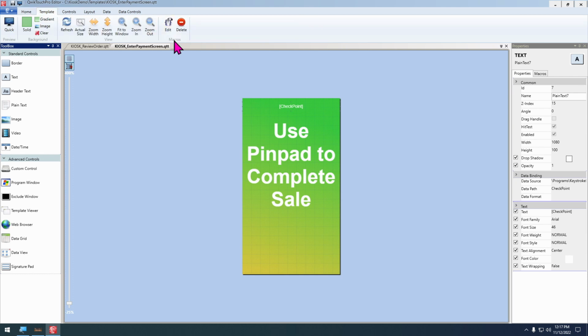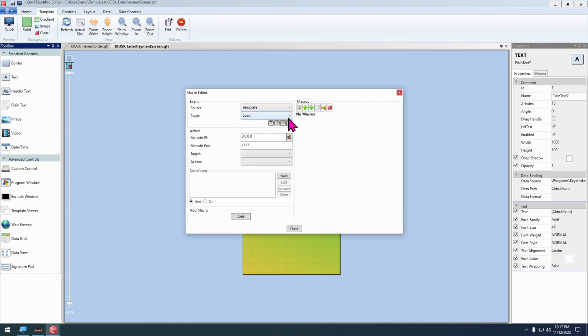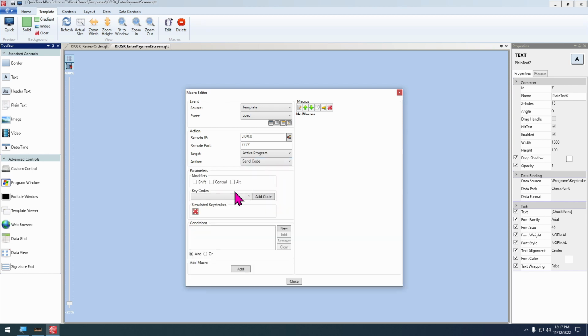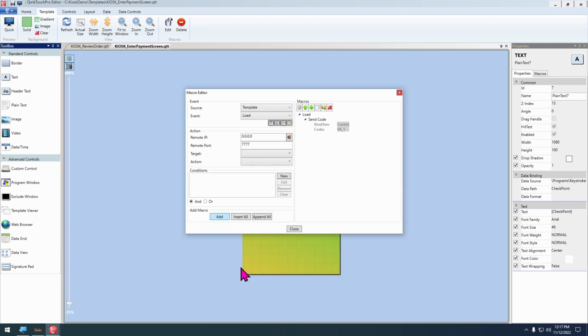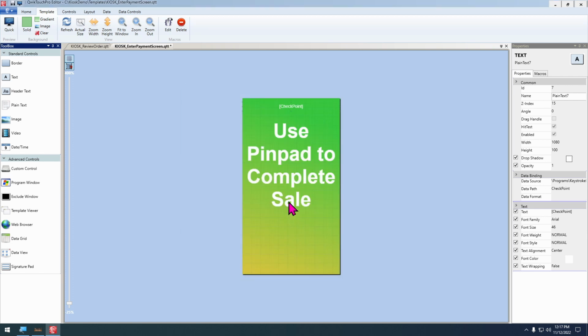We're going to go under Template, Macros, Load, and on Load we want to go to Active Program, Send Code, Control, and we need the number 1, which when you send it as a code is VK or Virtual Key 1. So we'll hit Add, so we're going to send Control 1, save that, close that.